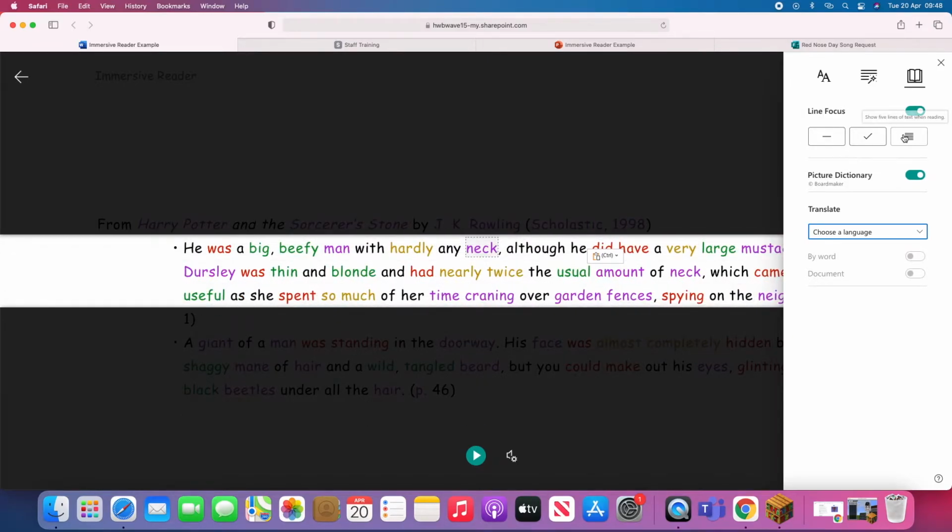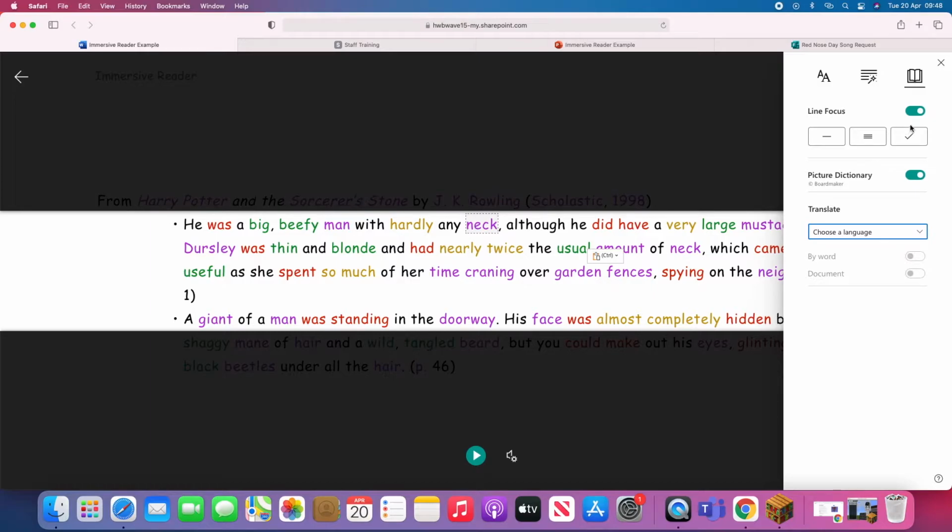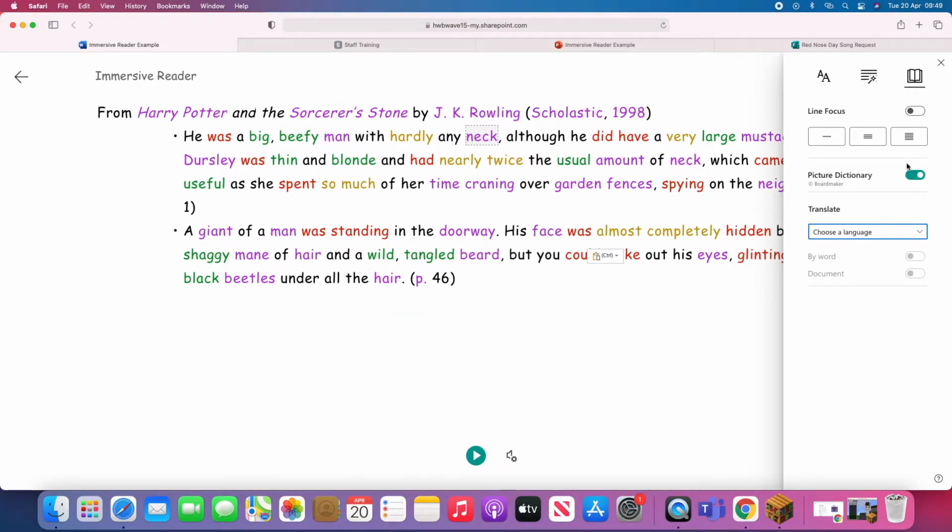We can have the 3 lines or we can have 5 lines. Okay, we can turn that line focus on and off. And another great one, especially for children where English is an additional language, you can turn on the picture dictionary.